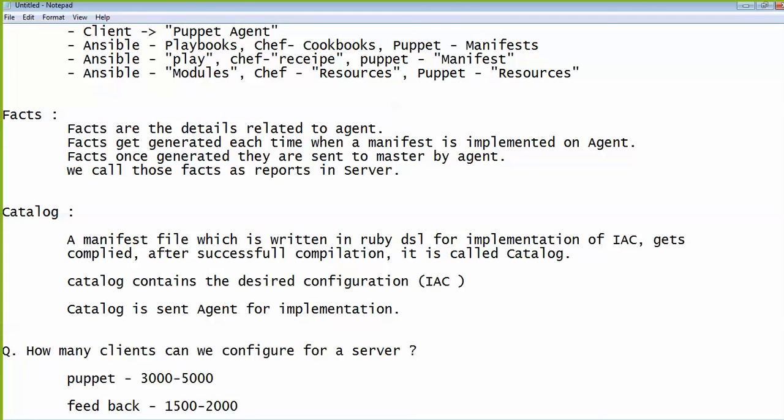It's the same thing as when you buy a bike, they'll tell you a lot of mileage. But really on the ground, it is different because those are tested conditions. This is our conditions. Correct, guys? So how many clients can we configure for a server? Puppet claims that they tested it, at least 3000 and max 5000, but feedback is around 1500 to 2000 pieces.